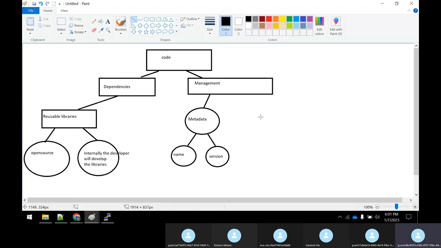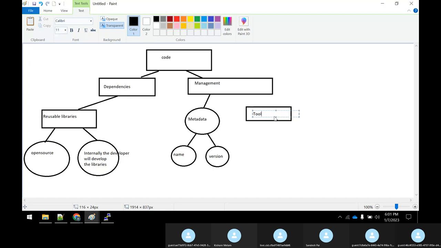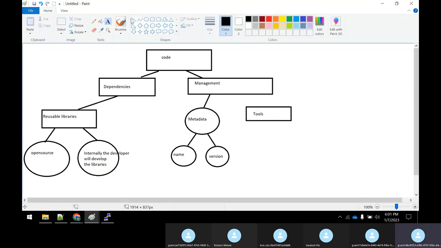And here, guys, to make sure that you manage the whole dependency, each and every tool has its own built-in tool available. For example, there are a lot of tools available. What are those tools? I'll tell you now.